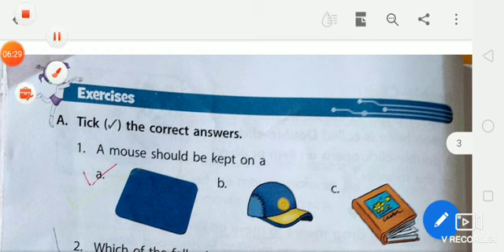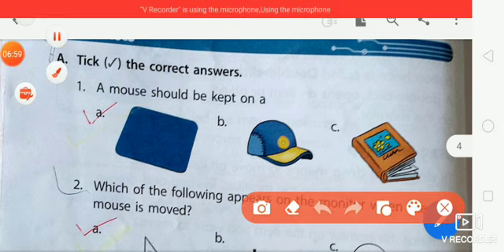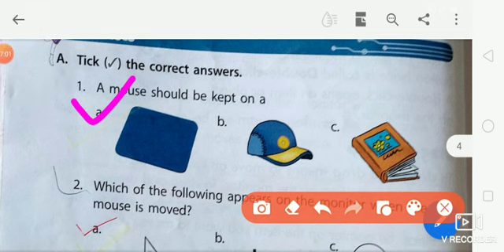Now come to the next chapter, chapter 4. The first exercise is tick the correct answer. First question: a mouse should be kept on a tablet, cap, or book. Options A, B and C. The correct option is A. Is that clear?